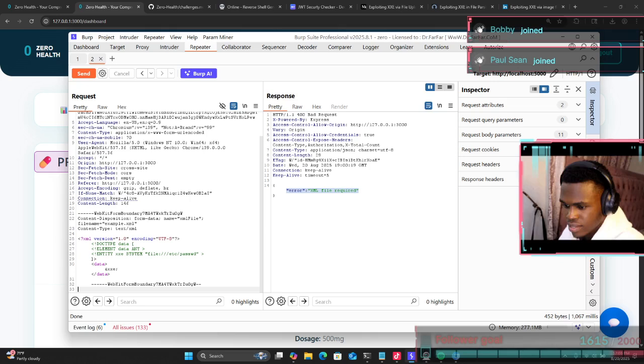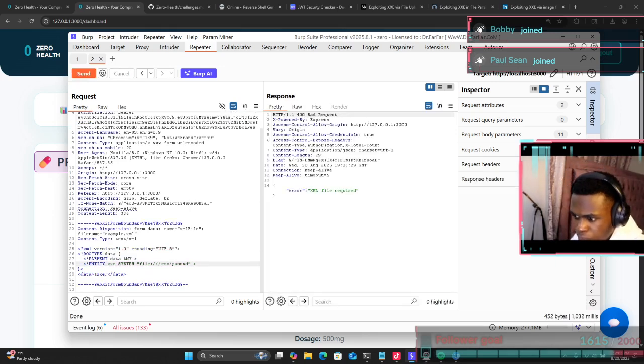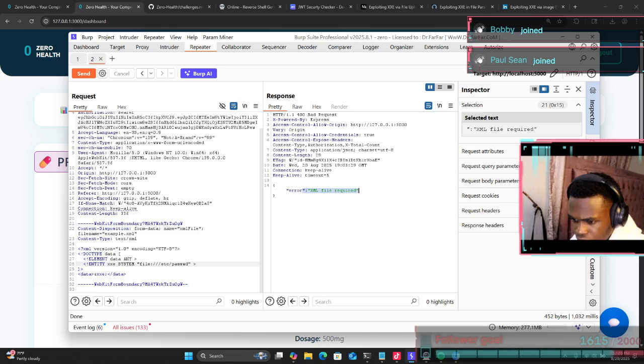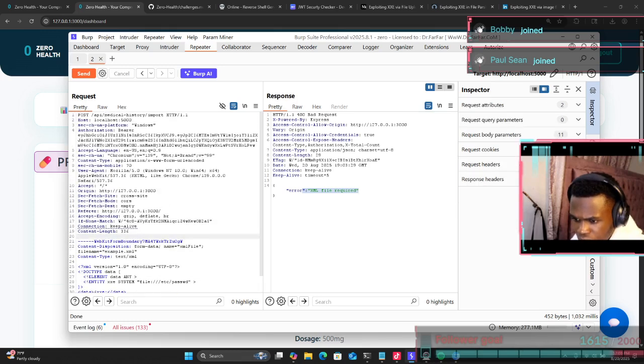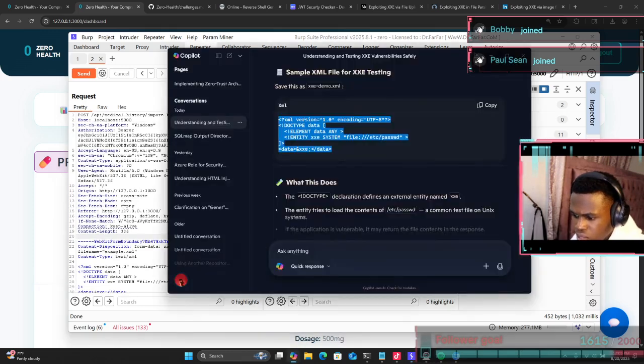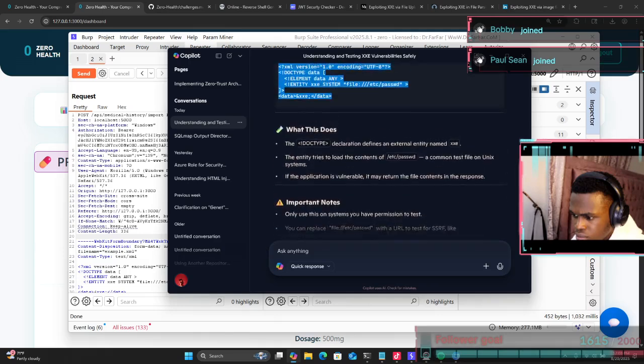Alright, that makes sense. So let's try this. Error: XML file required. Is it a post request? Okay. No, let me follow the ChatGPT format.